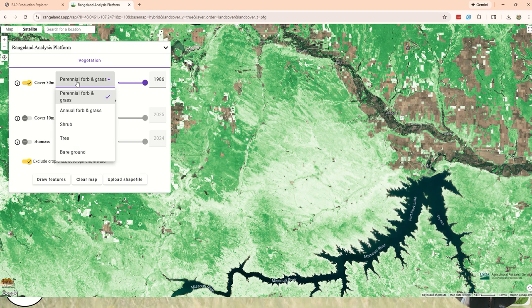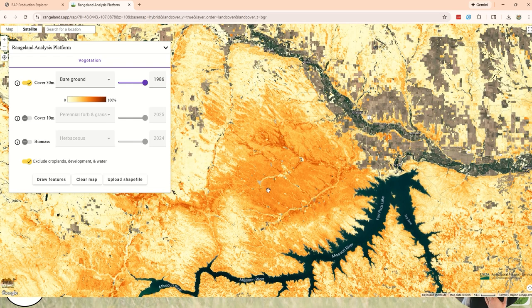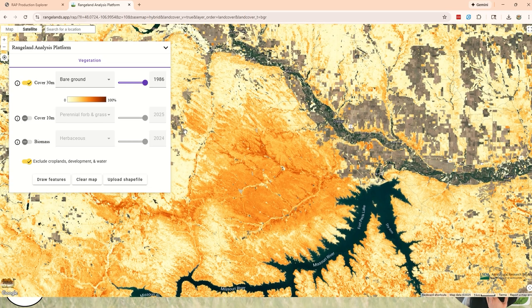So when I open the layers tab here, I can see that there's a perennial forb and grass layer, which is the one that we're looking at now. There's an annual forb and grass layer, there's a shrub layer, a tree layer, and a bare ground layer. So I want to look at this bare ground layer. And this is the bare ground layer that's now shown on my screen.